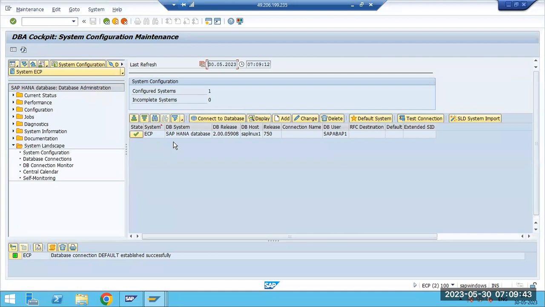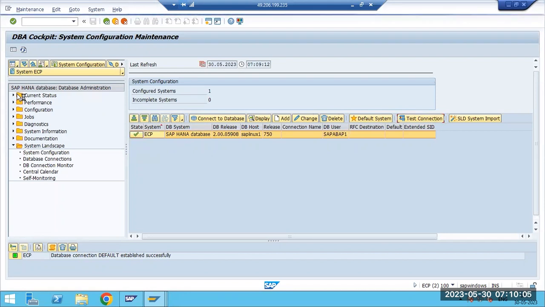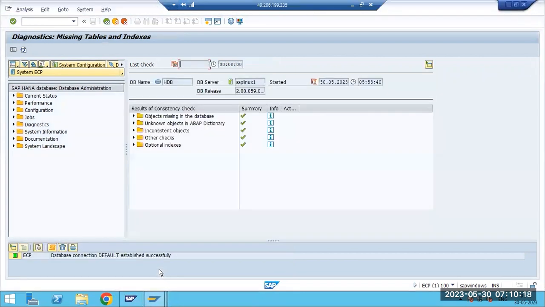Here we can check the status of our database system, the HANA database system, whether the connection test is okay or not. You can see the connection test: the connection is established successfully, and also you can check the current status, space, errors, jobs. All this database related information we can see in the Dbacockpit, backups, logs, and performance related. All these things we can see in the system.